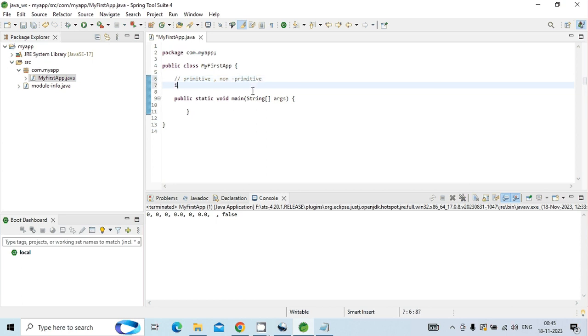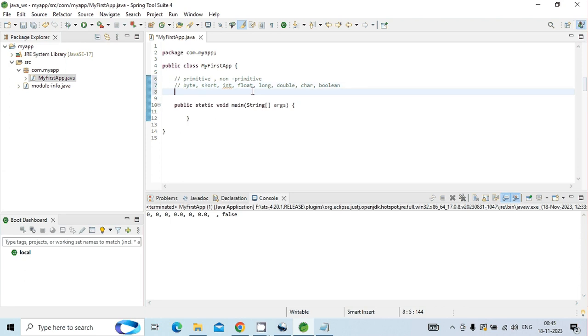Primitives are like byte, short, then int, then float, then we'll have long, then double, and then we have char and boolean. Just ignore the sequence of it, but these are the types we will basically use.